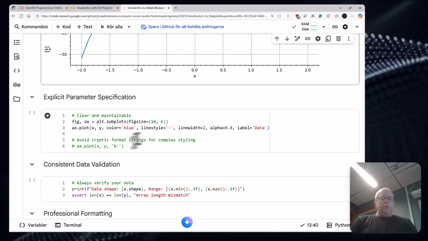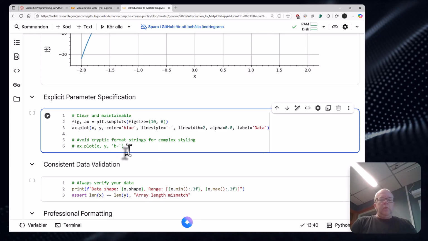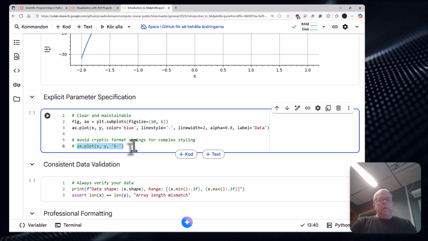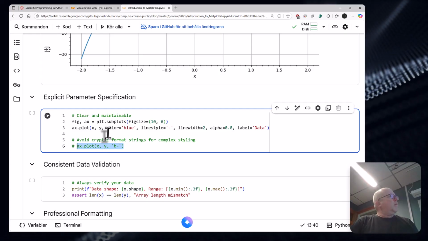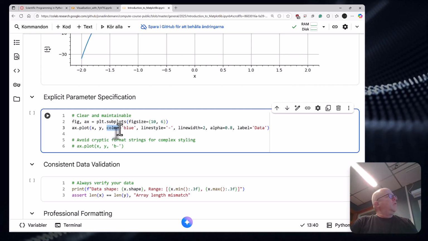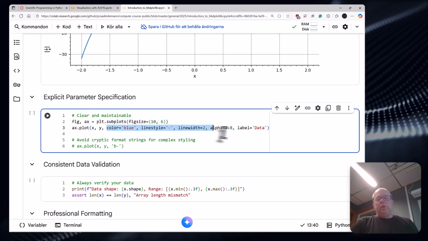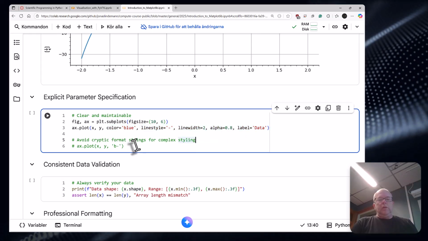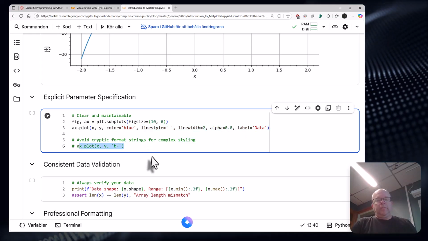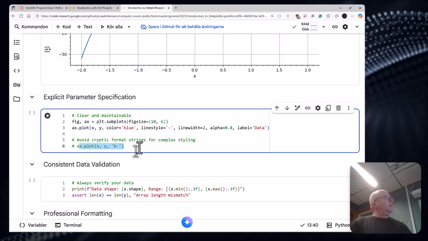You can also do explicit parameter settings. So instead of doing this, there is an order of the parameters here. Use these keyword arguments here. This makes it much more clear what you actually mean with the plot, instead of doing this. Because then the user that reads your code has to figure out which is the third parameter here.